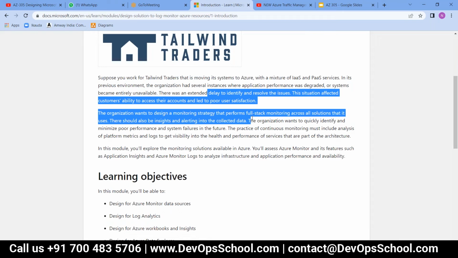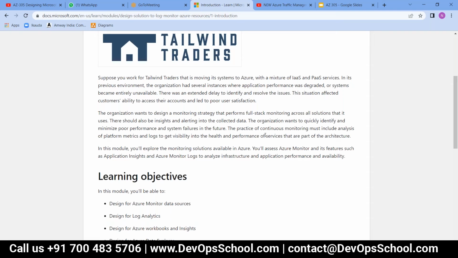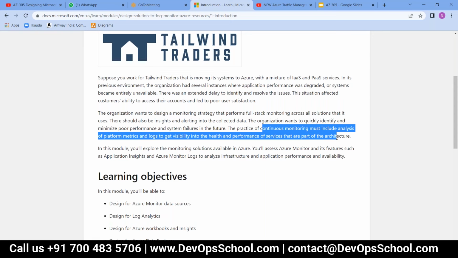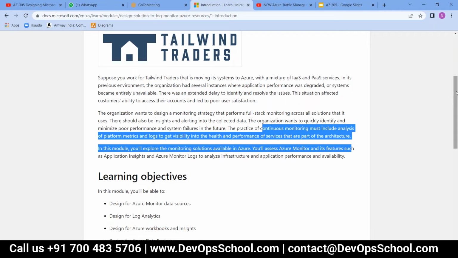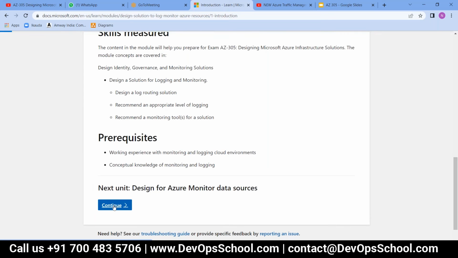Similarly, that happens with the application as well. It's not that a complete breakdown will happen and then you will come to know. You need to have continuous monitoring in place. This is called continuous monitoring. It must include analysis of performance metrics and logs to get visibility into the health and performance of services that are part of the architecture. So this is about logs.